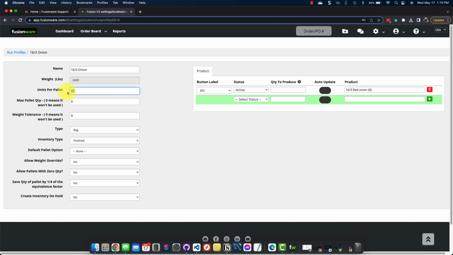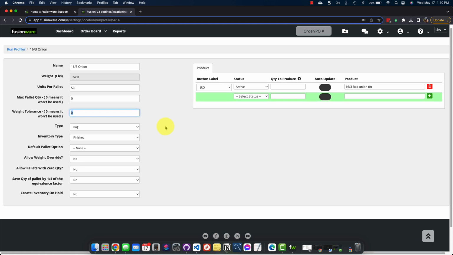And then we have the 50 bags per pallet that's going to come onto here. Sometimes people want a max quantity. They don't want a pallet that has more than 50 bags on it. So you can set that here, or a weight tolerance on a pallet as well. So we don't want anything over 2,500 pounds on a pallet. So you can set that here so that they don't go over that amount. The type and inventory type, those were set on setup of the pallet. One thing that a lot of people I don't think know about is you can actually set a default pallet option for a product.